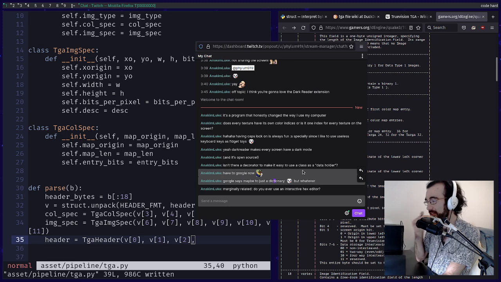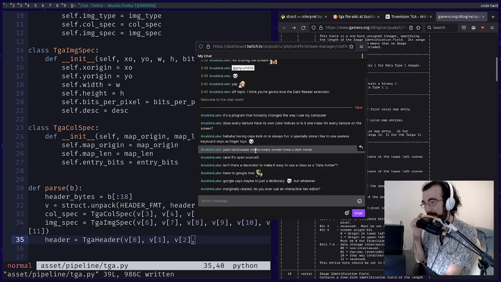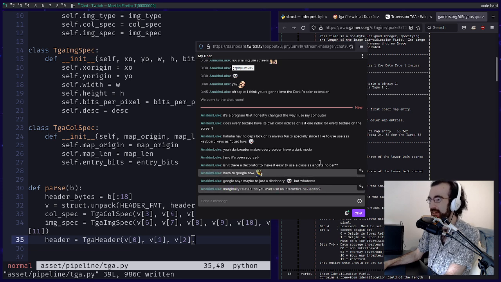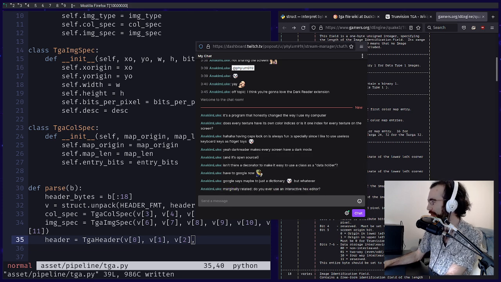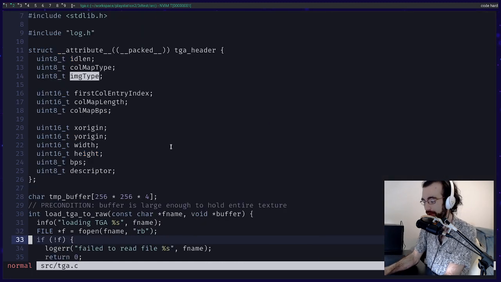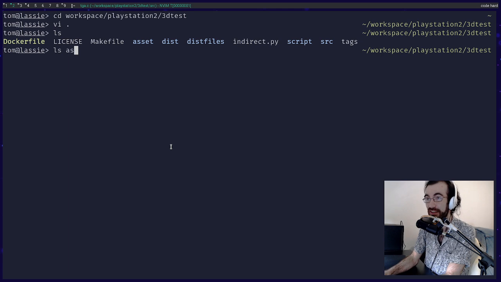Google says maybe to just use a dictionary. I'm not going to use a dictionary because the ergonomics on Python dictionaries are a little bit gross for this kind of thing. Marginally, do I ever use an interactive hex editor? No, I don't do a lot of hex editing. When I do have to hex edit something, let's, for example, show this off because this is going to be very relevant very shortly.